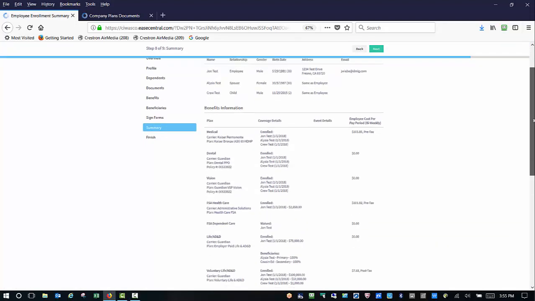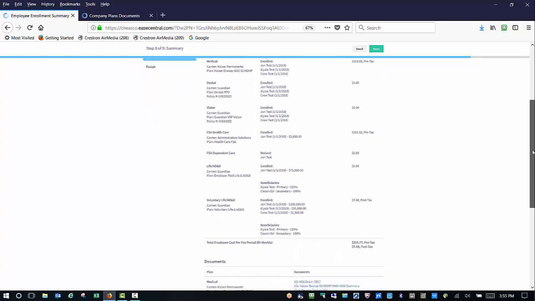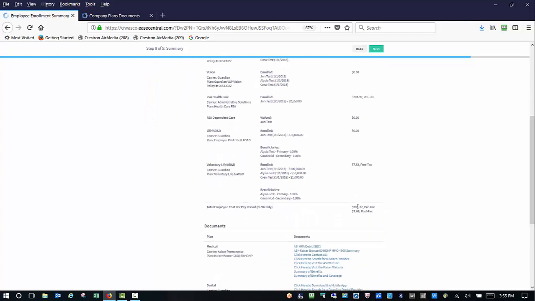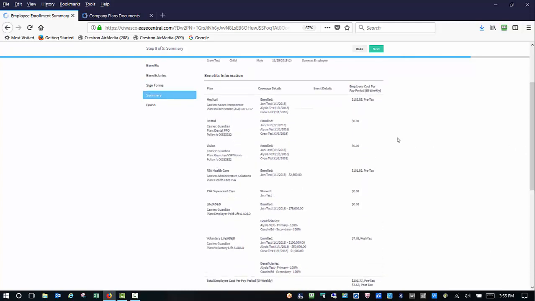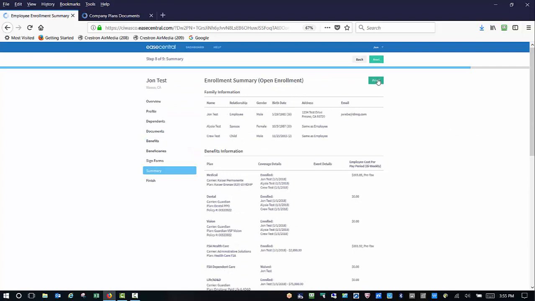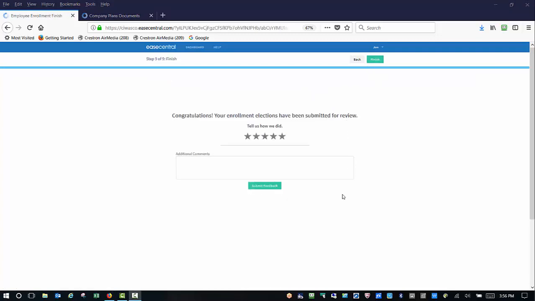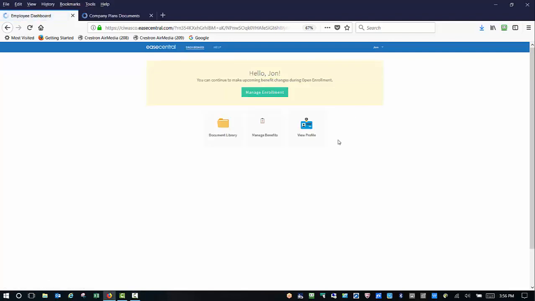Then our last step is reviewing our summary. We can review all of our elections. We can see our total costs per pay period for pre- and post-tax deductions, and also individual deductions for each benefit. You can print your summary, however you'll be able to view it 24/7 from your employee portal. When finished, click Next. You can leave feedback at the end of your enrollment. It is optional. You can click Finish, and you're done.